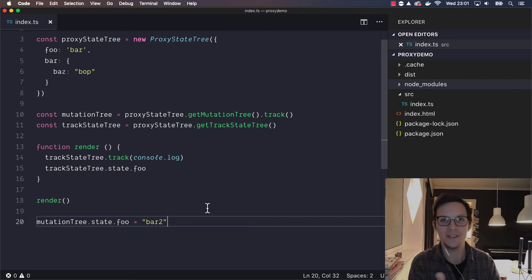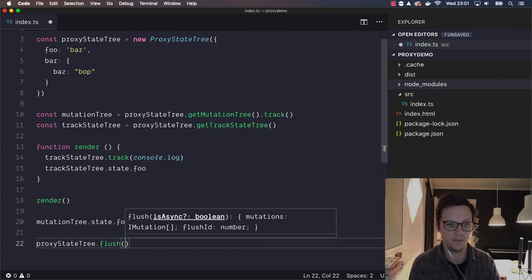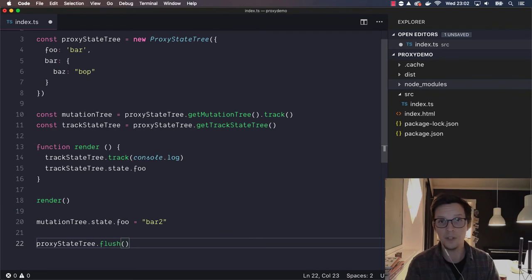The reason it doesn't update right now is because we don't want components to render on every single mutation. We want to batch up mutations, and this is something Overmind handles. But what we have to do is tell the master tree to flush. And what we mean by flush is, if there are any mutations, let any components that care about those mutations render.